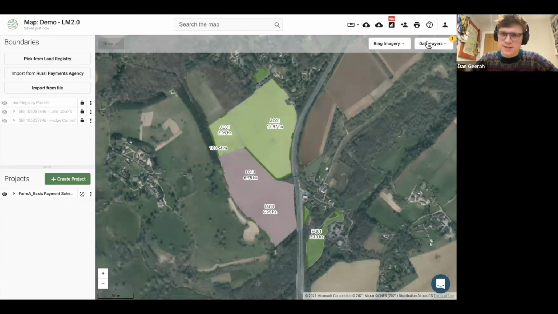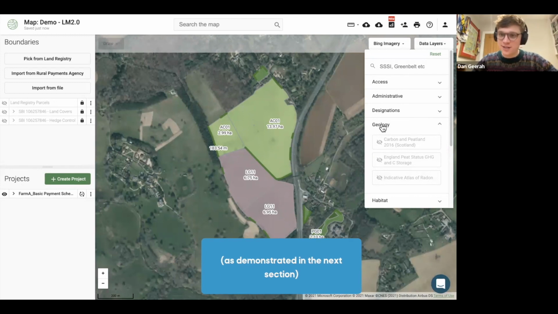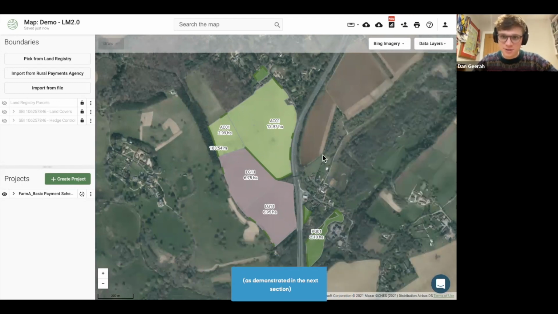Once you've created your baseline and you've had a look at the data layers and started to identify what you've got, that puts you in a really good position to start thinking about the future, which is creating a land management plan using the Countryside Stewardship template.